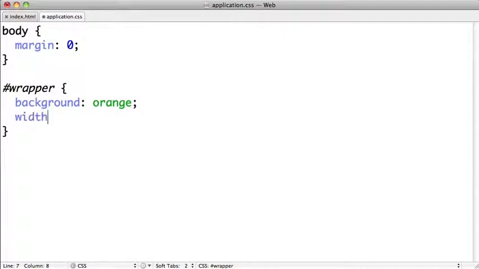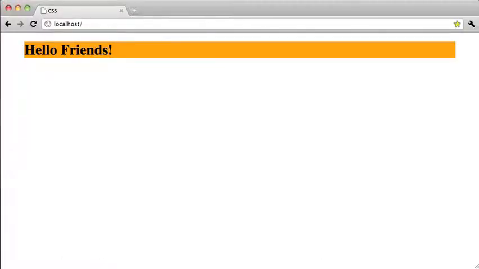Next, I'm going to set a width on the wrapper of 960 pixels. There are a few reasons for this, but basically this is a very standard width that will work in a wide variety of browsers for monitors that are around 1024 by 768 and over. Next, I'm going to set a margin of 0 for the top and bottom and auto for the left and right.